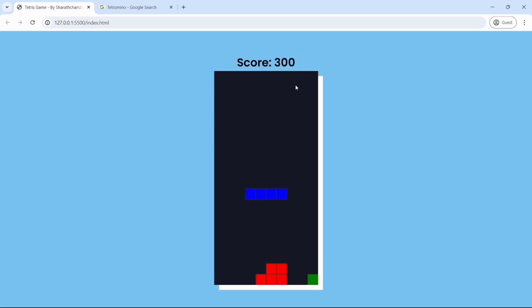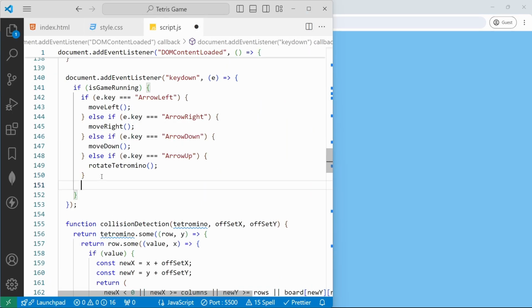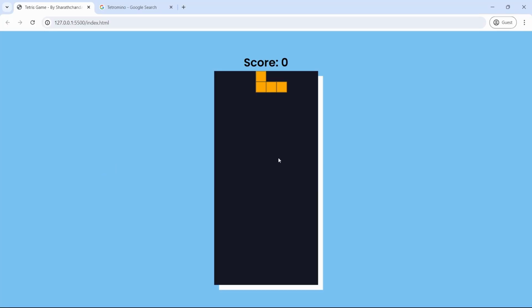That should not happen, right? Every time, based on the spaces, it should automatically update. For that, inside the game running, we can call this draw function. If I save, if I go to the browser, if I hit on space, I'm going to fill two more rows to check that functionality.